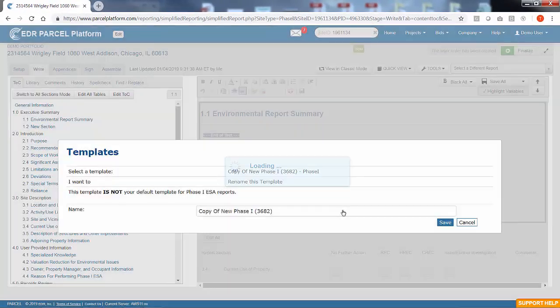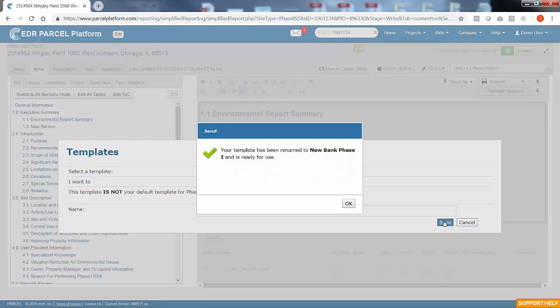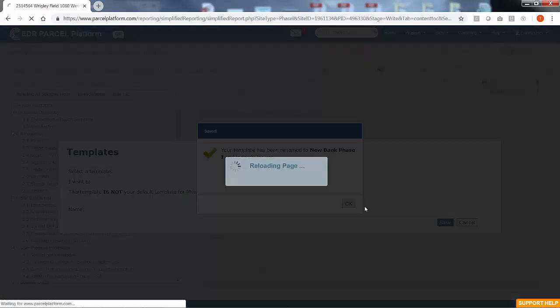And continue. So it starts as copy of new phase 1, and I'll say new bank phase 1. And by clicking save, that template is now available and ready for use. So immediately if we were to go to start a project, we would see this template and we can go ahead and select it. Now that has not affected the original template that we started with, so we now have two, the original and the brand new with the changes that we've made.